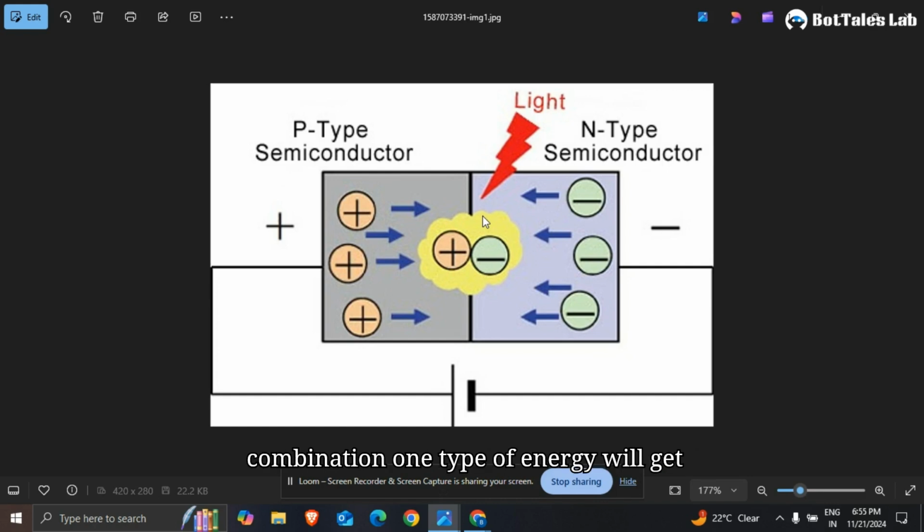Because of that combination, one type of energy will get released. And that released energy is only our light. That's why LED is called light emitting diode, as it is emitting light. Collision is happening and it is emitting light. As you can see here, plus and minus both are combining with each other. They are colliding with each other and it's emitting light, one type of energy, that is called light emitting diode. Okay. So now you understand what is LED.